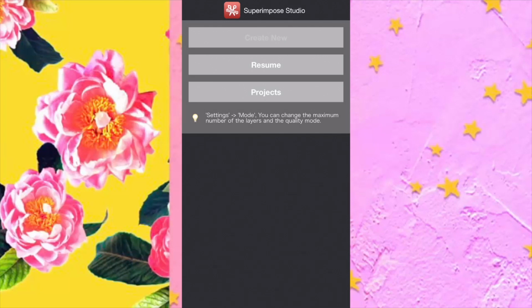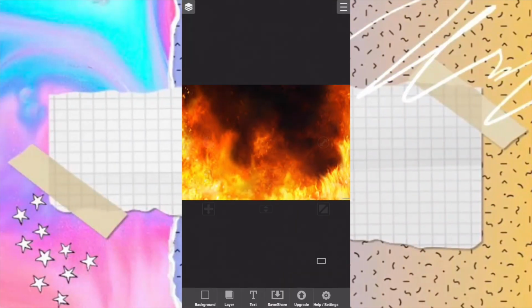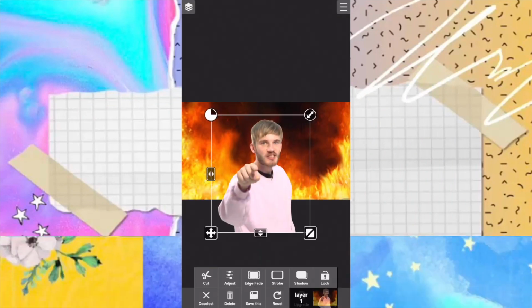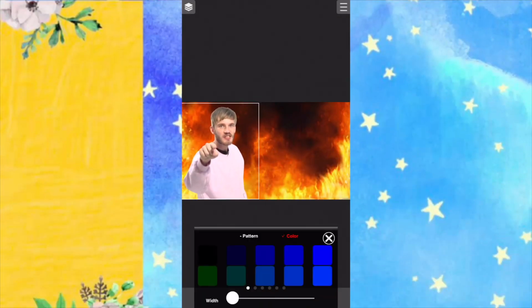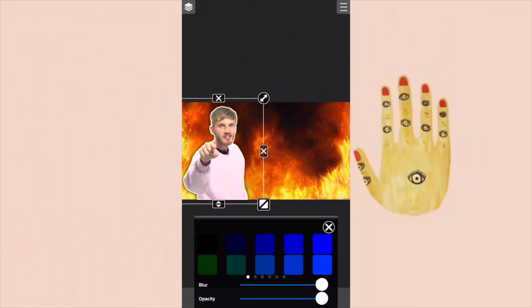So for my next thumbnail, it is how to make thumbnails like PewDiePie. So I opened the Superimpose Studio app. Then I put a photo of fire in the background. Then I added a picture of PewDiePie. Then I added a yellow stroke around PewDiePie and a yellow shadow.